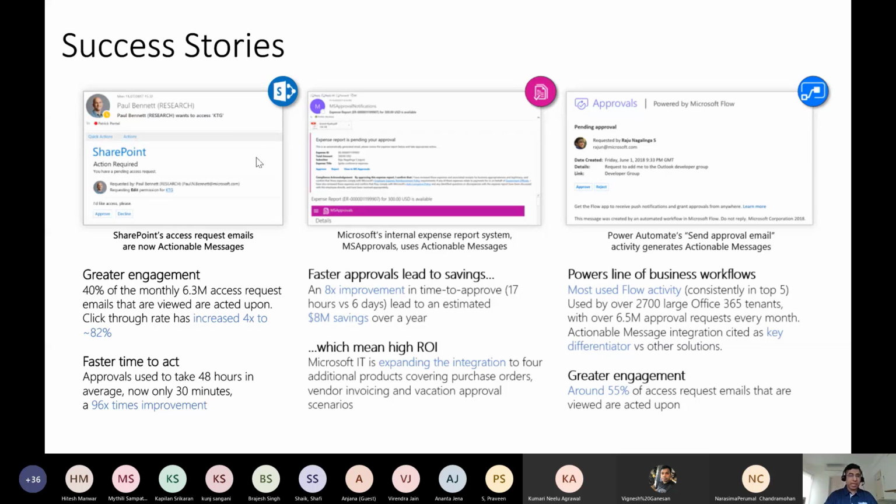When we speak of SharePoint, as you have already seen, we send more than 6 million access request emails with an engagement rate of 40%, and the time taken to approve such requests has come down drastically from 48 hours to just 30 minutes. Microsoft Power Automate, which powers a lot of line of business scenarios, has been one of our top 5 partners consistently. We again see more than 6 million actionable emails being sent, and our partners cite actionable messaging as one of the key differentiators against other offerings.